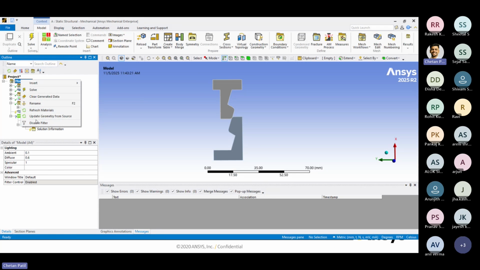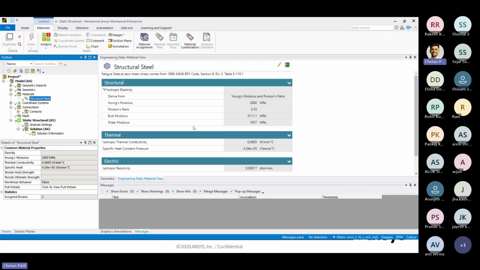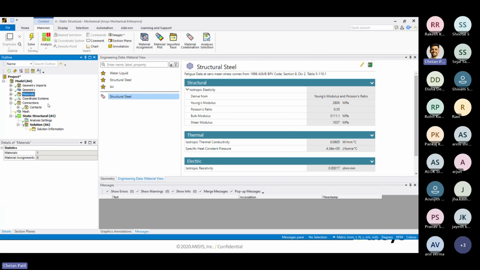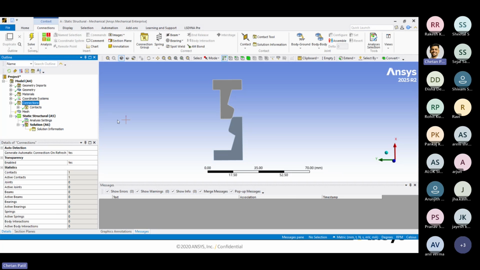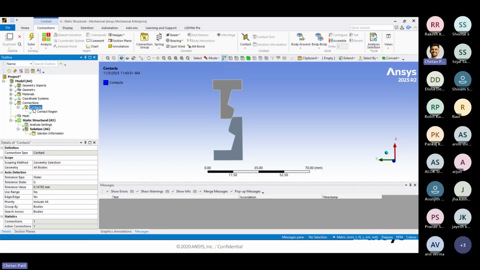I'll refresh the materials over here so that the material will have the properties that I mentioned, that is 2800 megapascals of Young's modulus and Poisson's ratio of 0.35. Once this is done, we have the connections that have already been created over here. These connections, that is the contact between the geometry, have already been created as a contact region. This contact region has been automatically generated due to this particular group which is present over here.